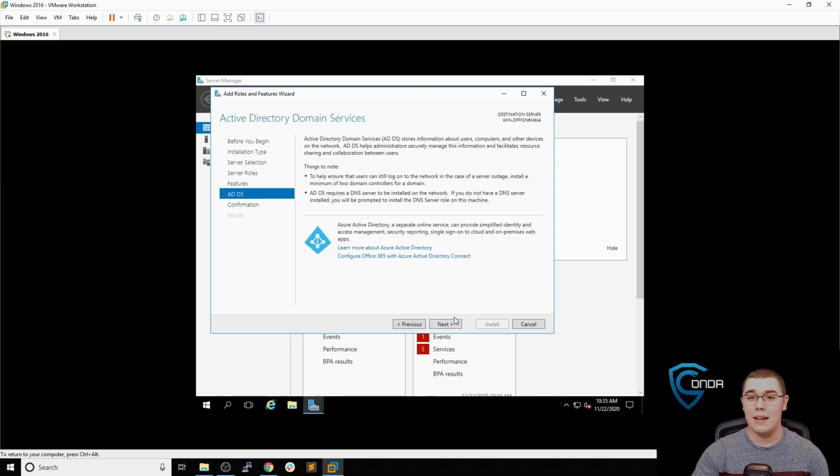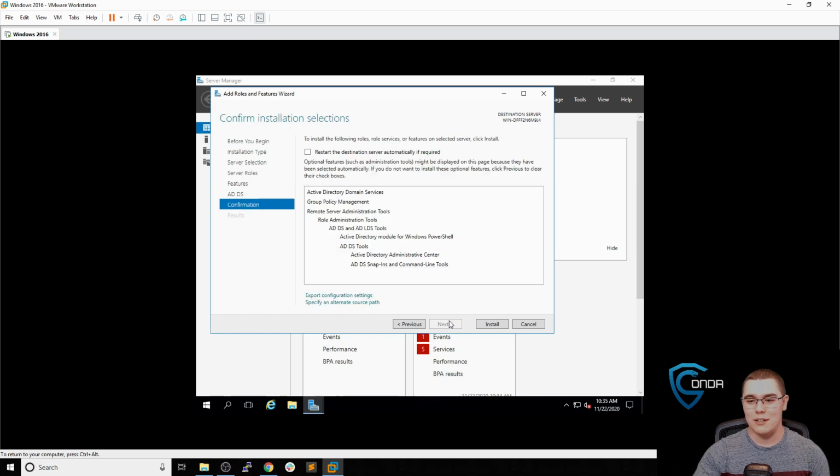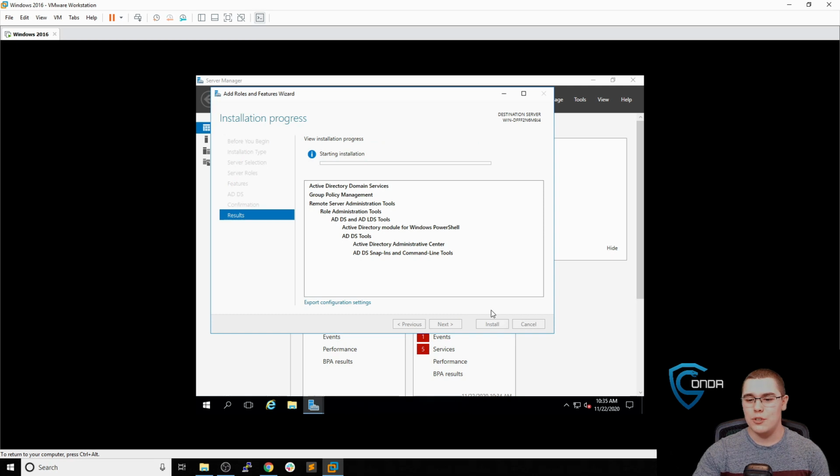Now we can go back at any time and install additional features, which we most likely will do as we build out different Active Directory attacks in our lab. So we'll just go ahead and hit next through here again. And we'll hit install. And we should be good to go.